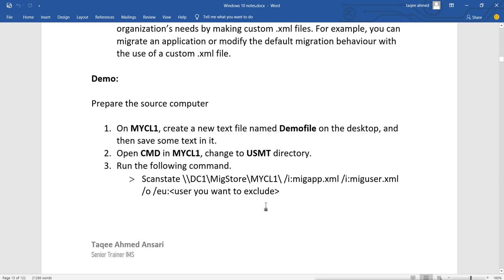Now if you don't want to take the backup of some users, then you can mention that by using the /EU option, exclude user, and you will mention the name of the user which you don't want to take the backup of. Now what will this do? This command will take the backup on this network location, on this directory, my CLI1.